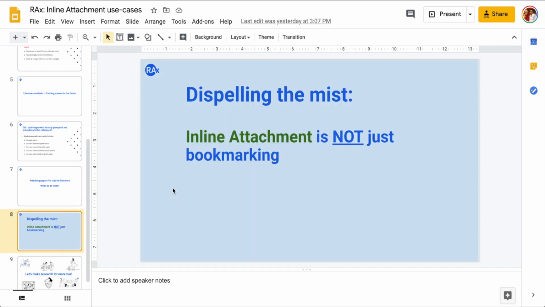Inline attachment, as you can see, is not just bookmarking, because it is so much attached to the particular section which triggered that particular discovery to happen. And it's not just dumping all your interesting findings into one particular place, or certain folders, or having to create new folders or something like that. So it's all attached to that particular now.